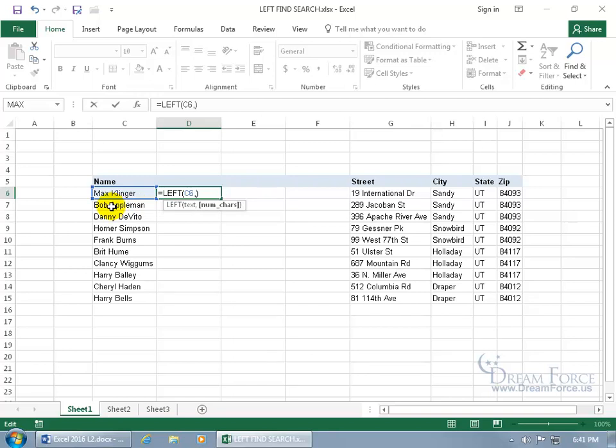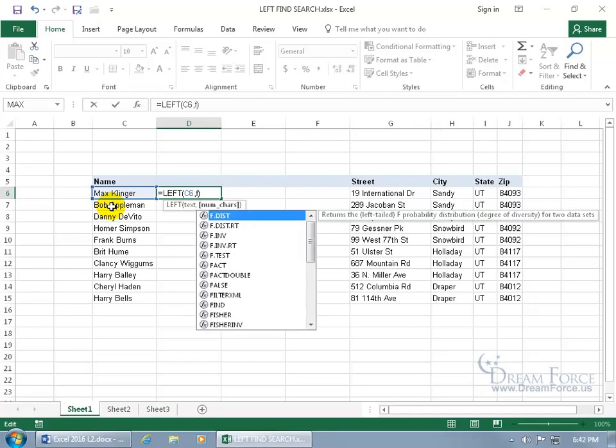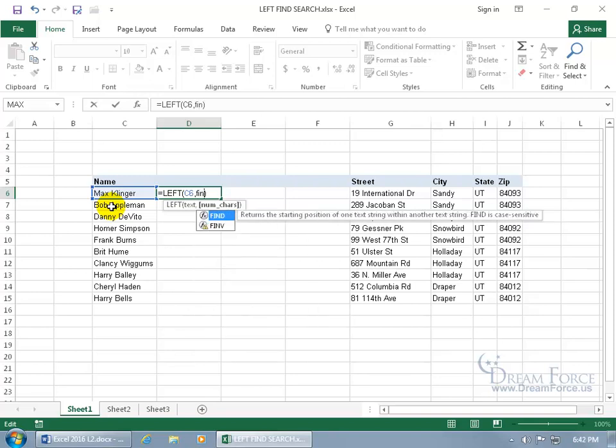So let's go ahead and type in FIN to find the find. And there it is, returns the starting position of one text string with another text string. So with that highlighted, hit the tab key on the keyboard to pop open the function. There's the first argument. The first argument says, okay, what text are you looking for?